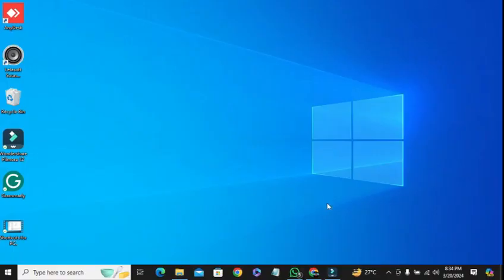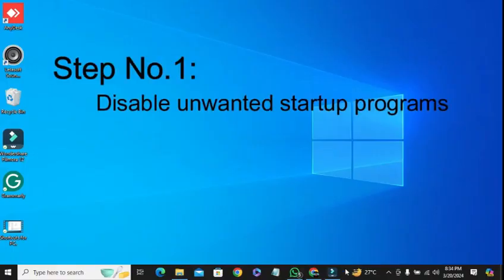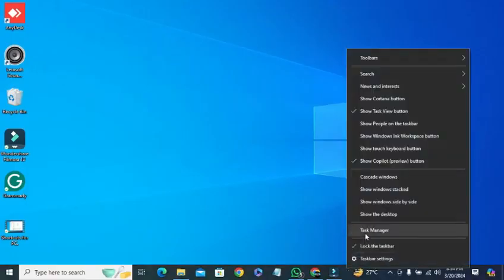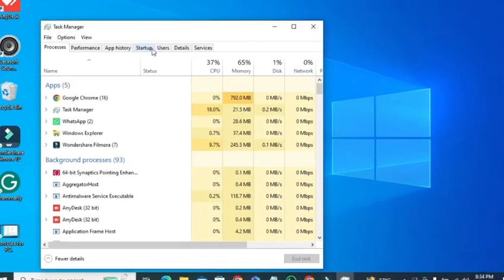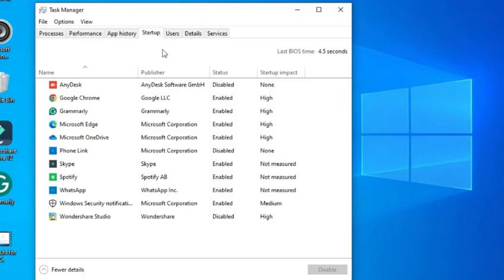So let's begin. Step number 1, disable unwanted startup programs. For that, go to Task Manager by clicking on any empty space on your taskbar and choose Task Manager from here. Go to Startup in it. Identify the programs you don't use much on daily basis and apply this process. Let me show you some examples.